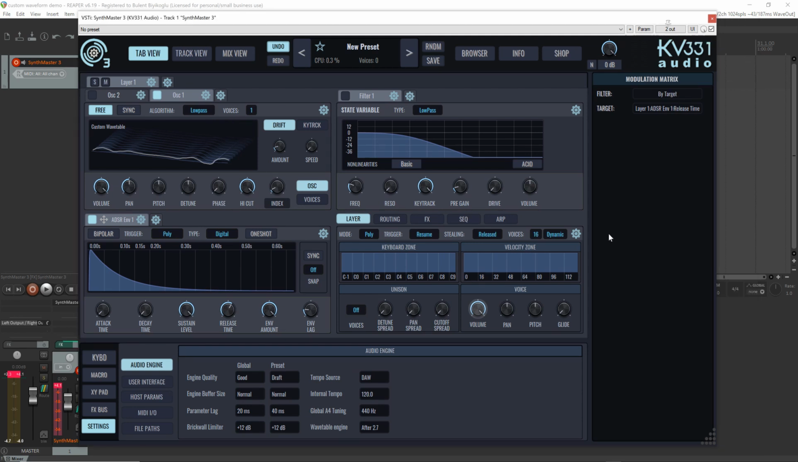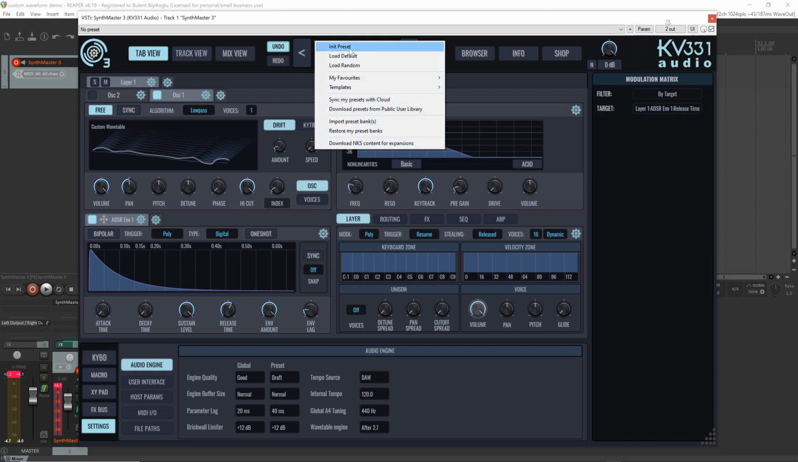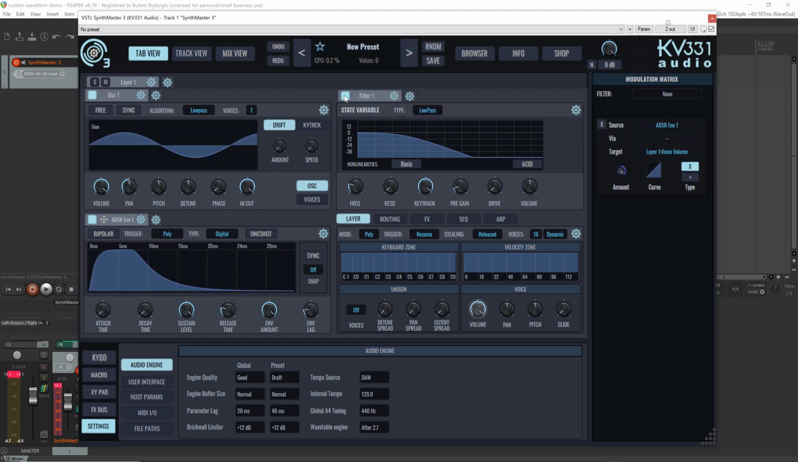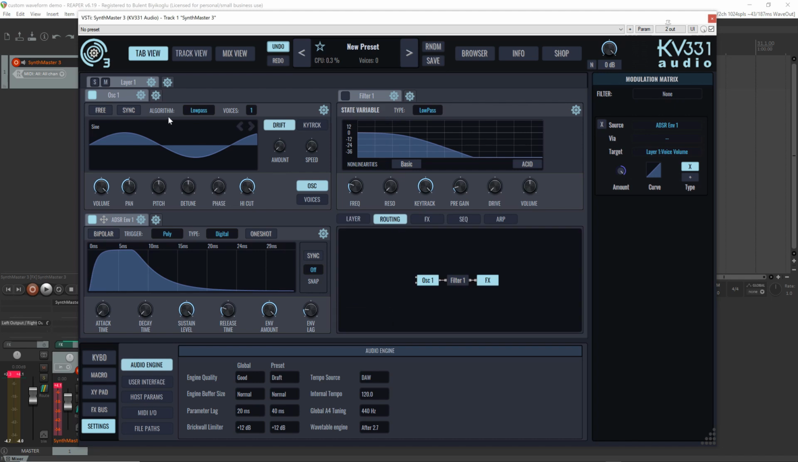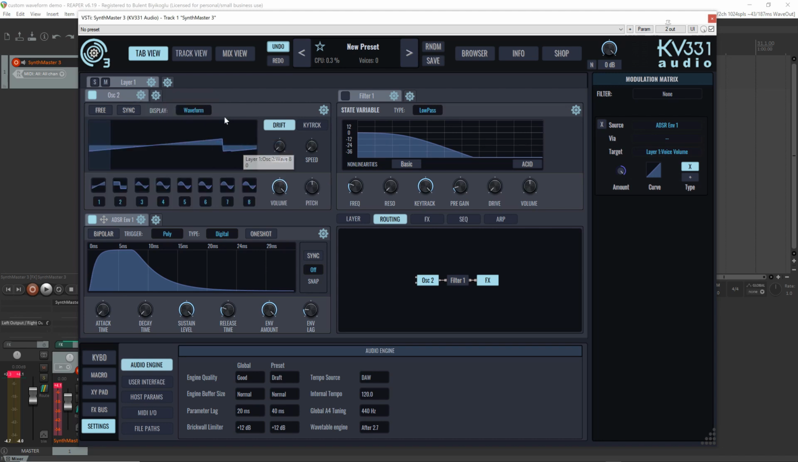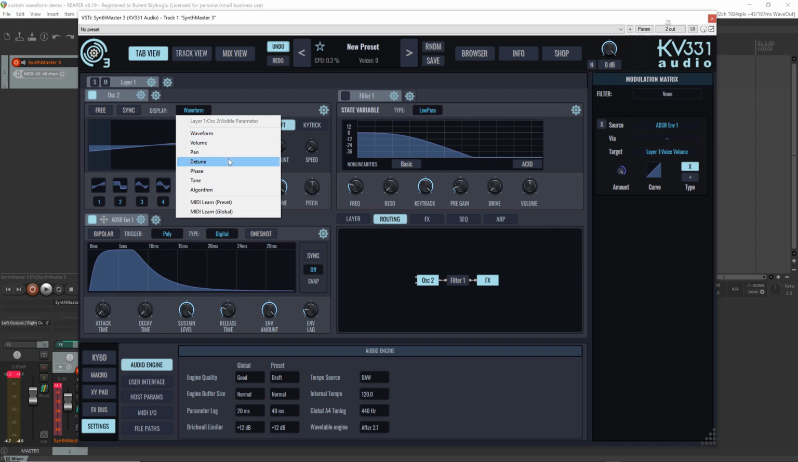To explain the additive oscillator, let's start with an init preset. And let's turn off the filter. And here I'm gonna click the oscillator menu and choose the replace with additive oscillator option. So what is an additive oscillator? The additive oscillator actually features 8 different basic oscillators, so to speak. And you can edit the waveform type, the volume, pan, detune, phase, tone, and algorithm of each waveform separately.